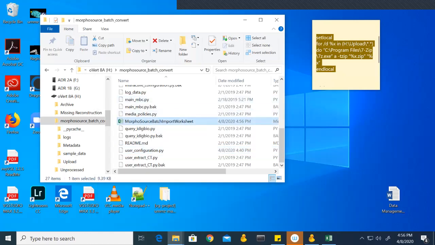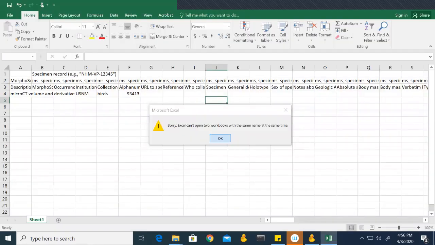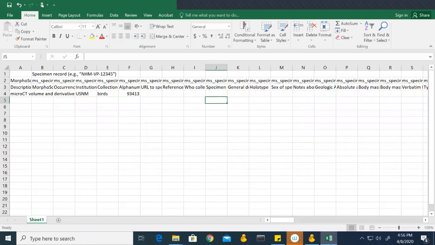And if we go to the spreadsheet, you can see that under occurrence ID, it is actually blank. And so this is where we have to input the iDigBio link.